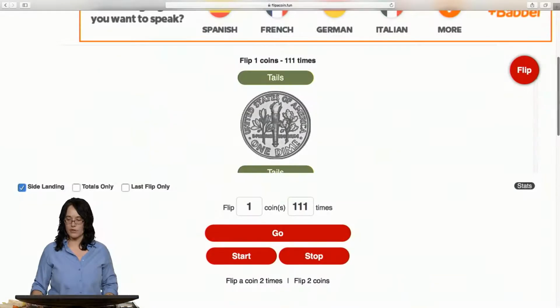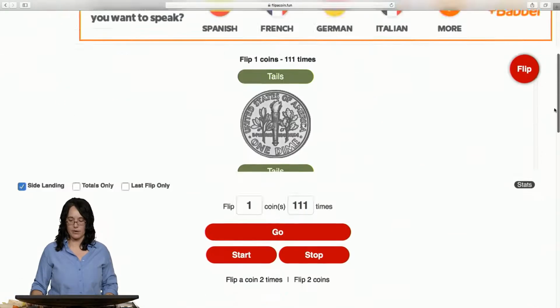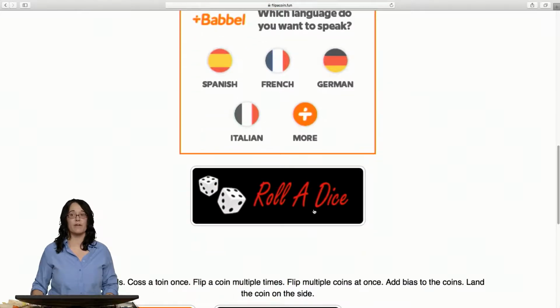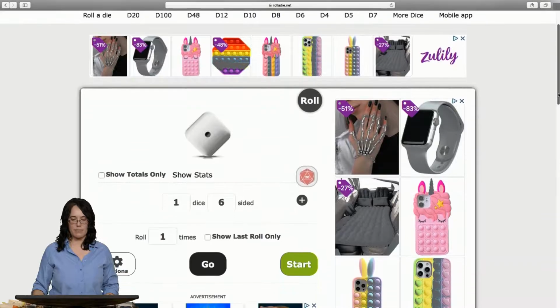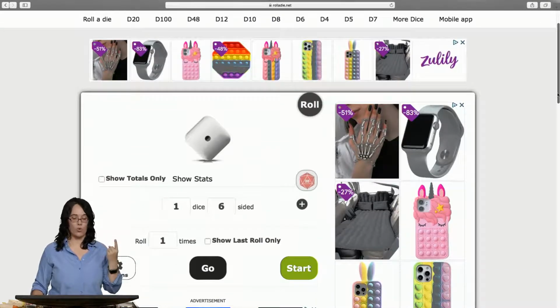And if you are curious, you can also check out, I think they have it on this screen here. Yes, at the bottom here, they have a roll of a dice option, and I won't go through it right now, but you can actually do the same thing with dice. You can ask it to roll 1 die, 2 dice, and you can talk about, again, what happens as you do this over and over again, what happens to your empirical versus your theoretical probability.